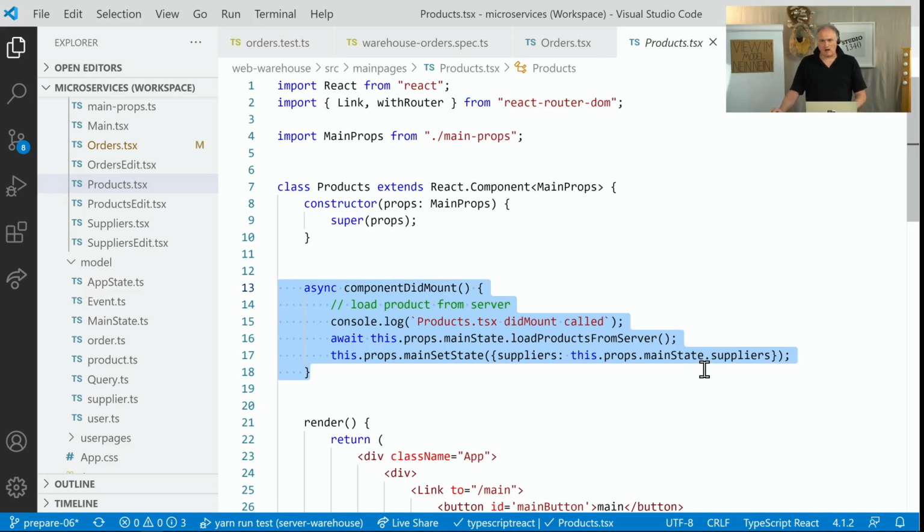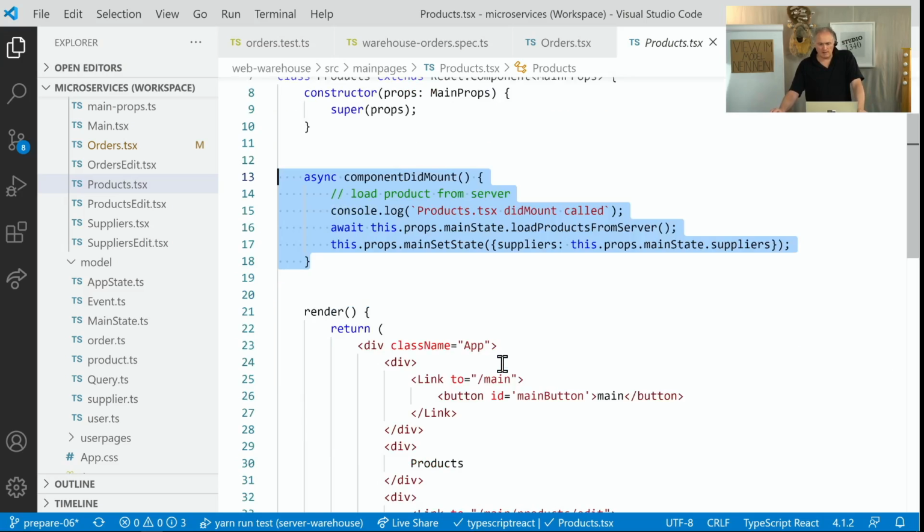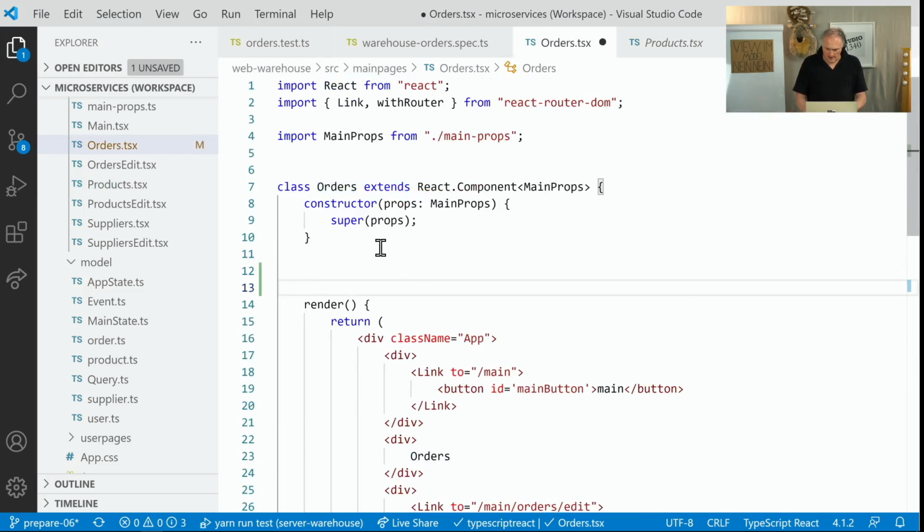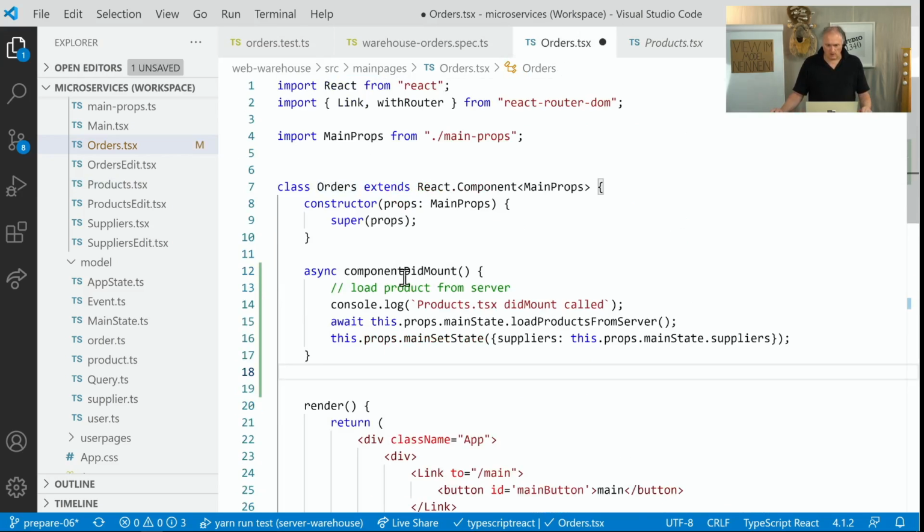So componentDidMount is a predefined operation that you can redefine by supplying your own implementation. It's actually inherited from React.Component, and then you override it to do something. What we actually do is we call our server. So we go to the orders.tsx, and we add this operation, componentDidMount.